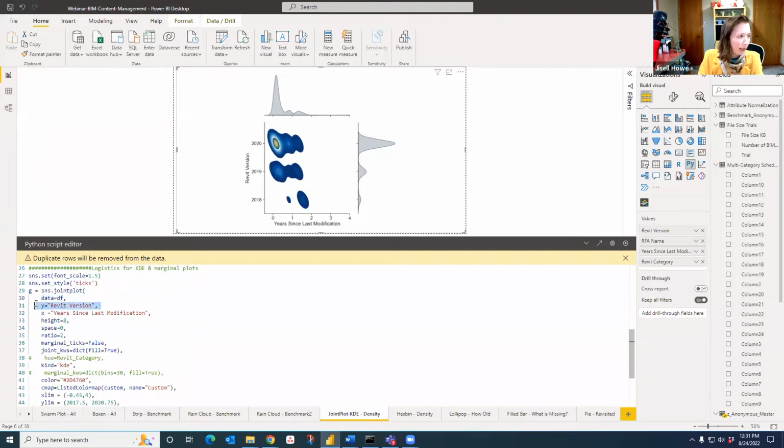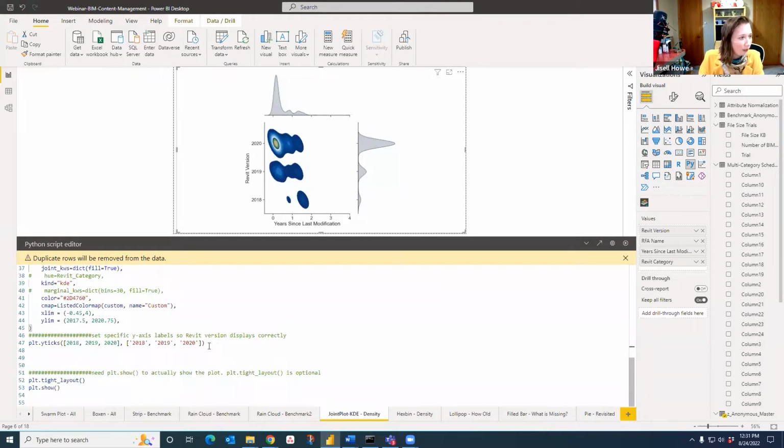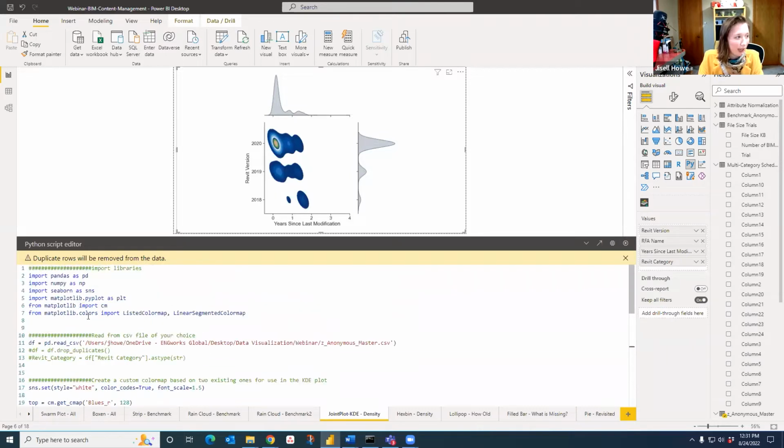You are specifying the Y, which in this case is the Revit version, and the X, which is the years since last modification. You're specifying a height of this entire thing. You can specify a space between the margins, the ratio of these charts here, you can specify so many different things. And along the bottom here, I've relabeled some things. So that's really the essence of that chart.